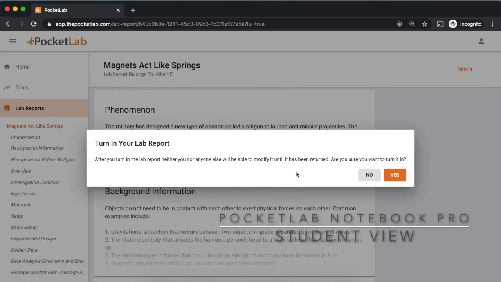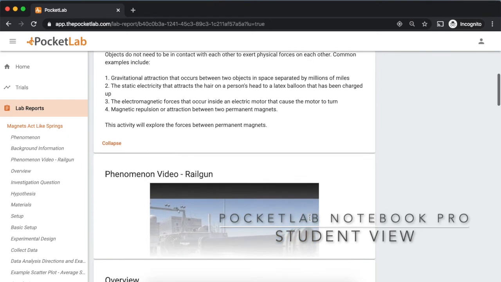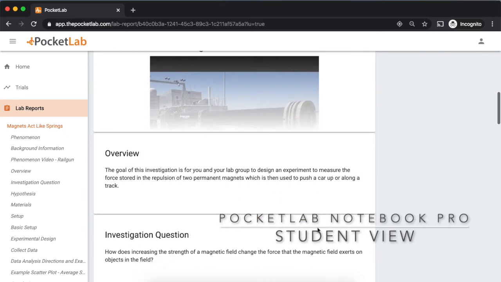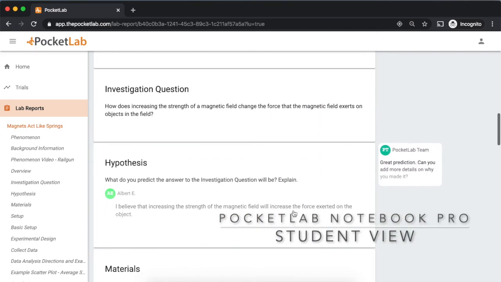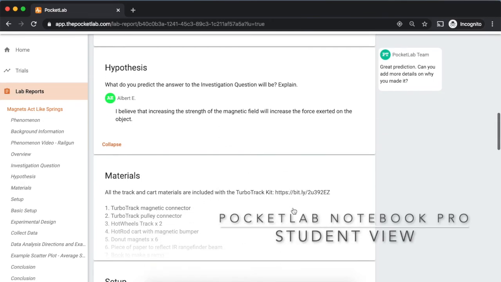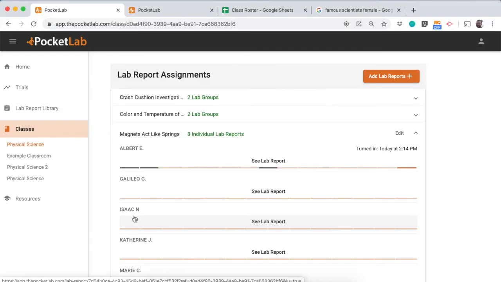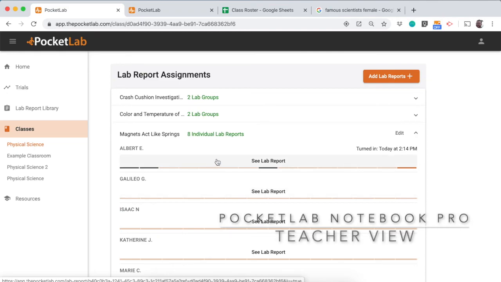If Albert turns it in, he can no longer edit or modify this lab report. It will be in read-only for him, and only the teacher can make adjustments. Albert can no longer add answers to question sections, add his own cards, or collect data. As a teacher, you can see exactly when Albert turned in his lab report. Let's look at that. Here I am logged in as a teacher again. I can see next to Albert's lab report it says turned in today at 2:14 p.m.